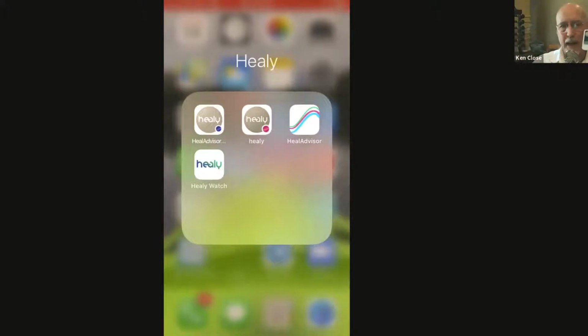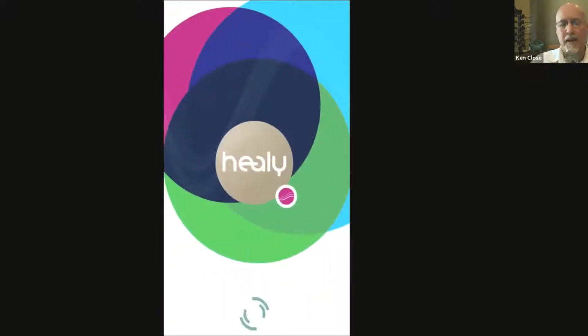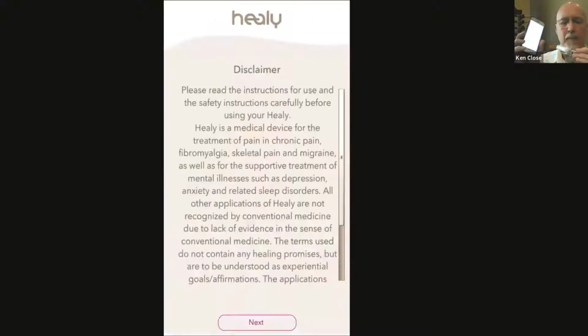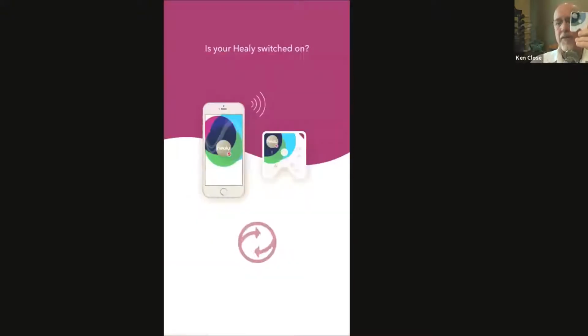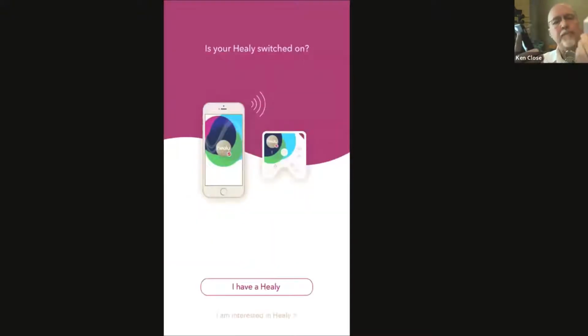Now we can open the app. And again, the sequence is important. Turn the device on, the Healy on, then open the app. Now the app is going to start to look for any devices, any Healys that are in the area. You'll see your disclaimer that comes up first, because now it's going to look for a Healy. When it starts to look for a Healy, it's going to activate the Bluetooth.